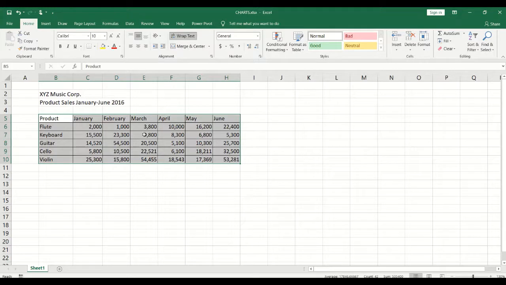Another way is just place the cell pointer within the data set, since we know that we don't have any gaps here or blank rows or blank columns, and all our data are within this range from B5 to H10, so there's really no need for us to select it. Okay, so I'll just place my cell pointer within this cell range, and then I will insert the chart.